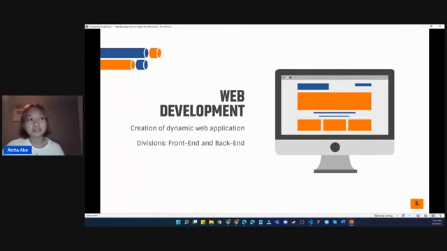So, web development, this is a process or a creation of a dynamic web application. Ayan. And then we have two divisions here. We have the front end, which is the user interface, and the back end, which is commonly naririnig nyo or na-i-interpret nyo with database. Ayan, let me further read comments.